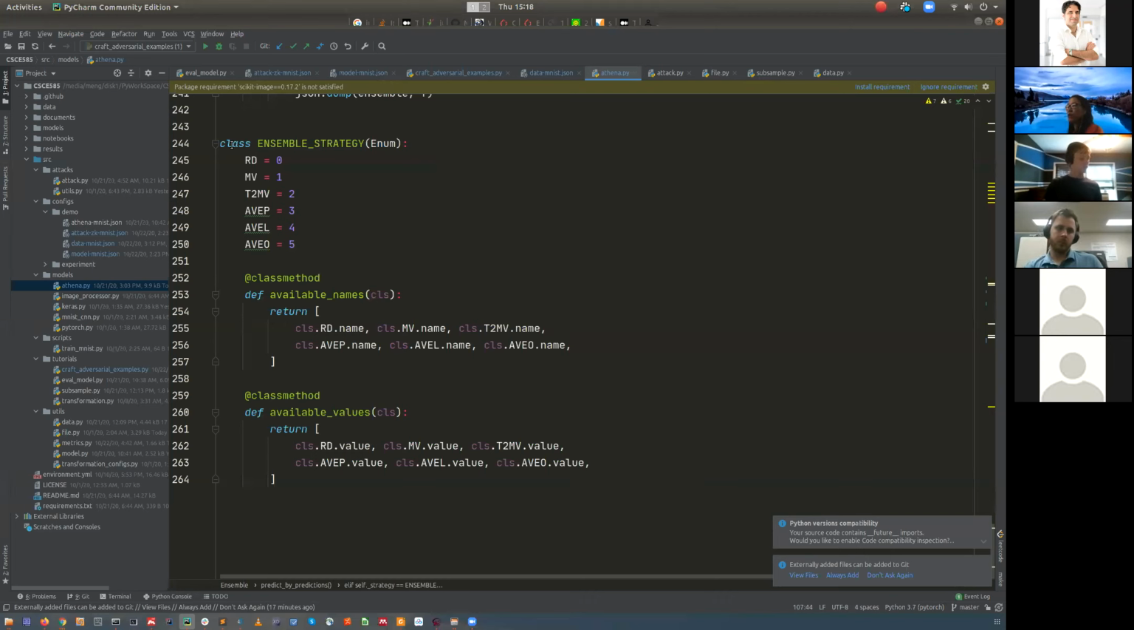If you are not sure what kind of ensemble strategy you can use, you can check here. You can check this one. Actually, if you are coding in an IDE, when you refer to this object and press a dot, it will provide you a list.